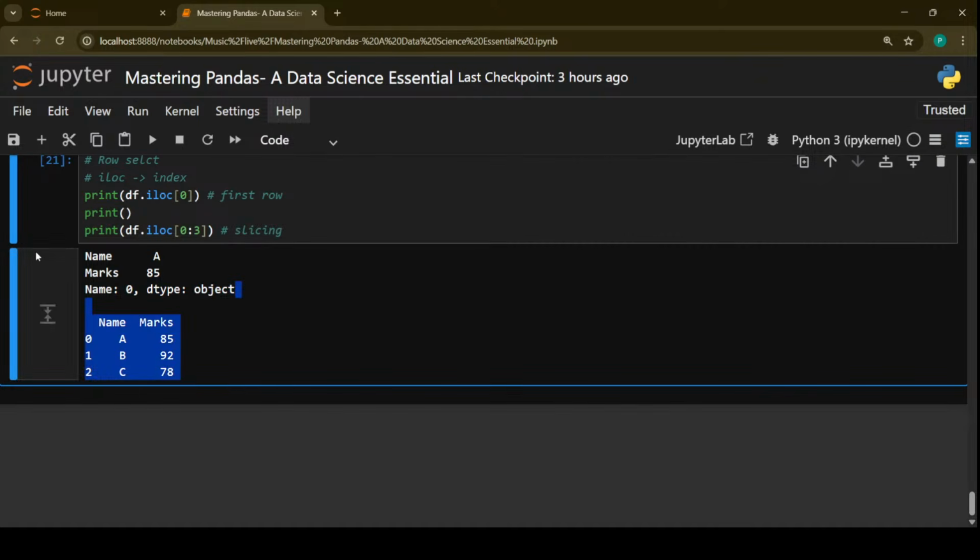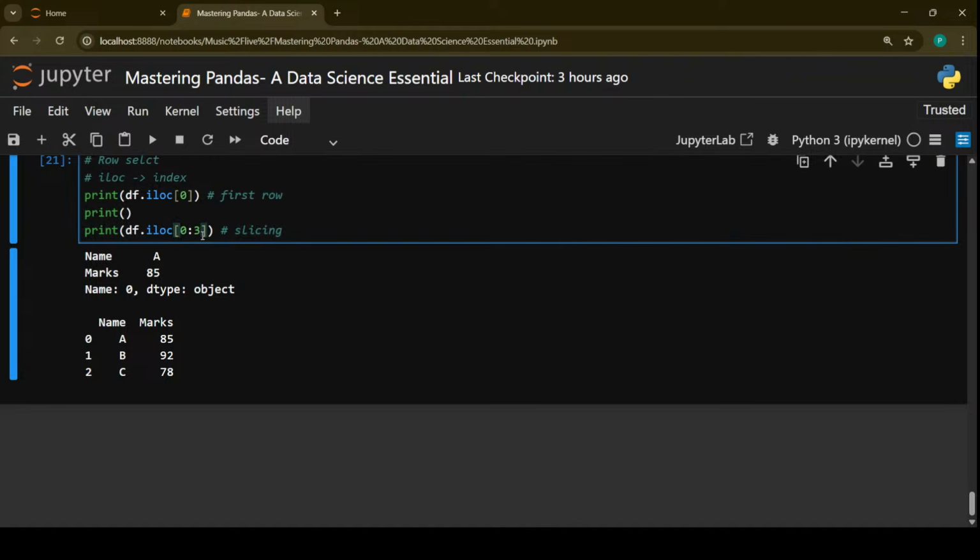Okay, so this is how you can extract a single value. And if you want to extract multiple values, like slicing, then you can extract like this, okay? So if you wanted to extract from 0 to 3, it means you wanted to extract 0, 1 and 2, okay? So you will be able to extract it.